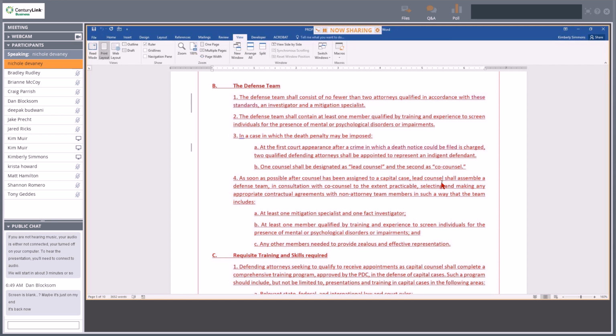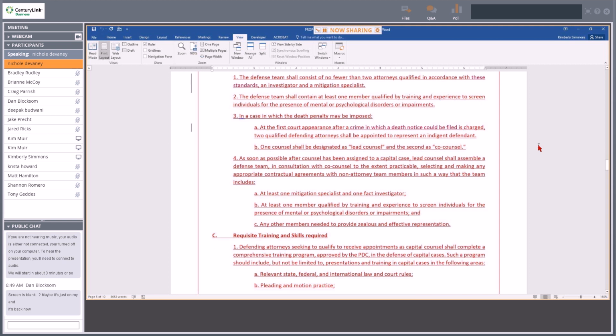It just means that they are qualified to screen them for further evaluation, or if they need further evaluation, for the presence of mental or psychological disorders or impairments. Generally, a mitigation specialist should be trained and experienced enough to be able to do that. And so you should have no trouble meeting that requirement.